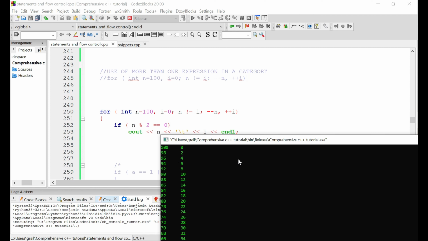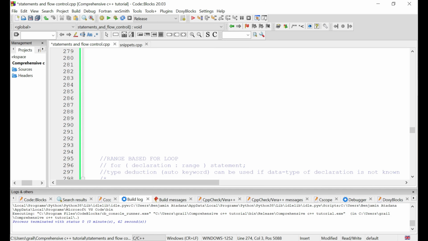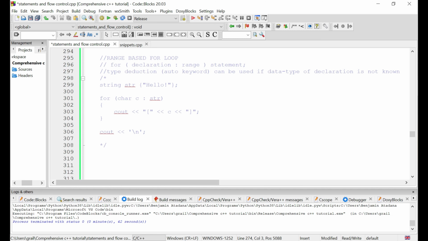Right, so that's it for the comma operator in for loops. So we move on to the next section, and it's the range based for loop.